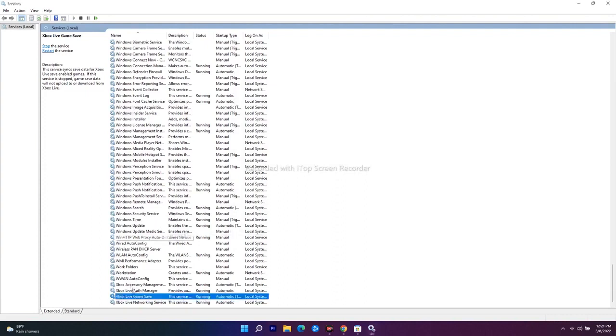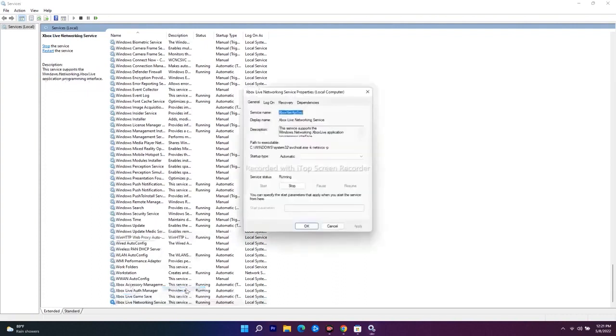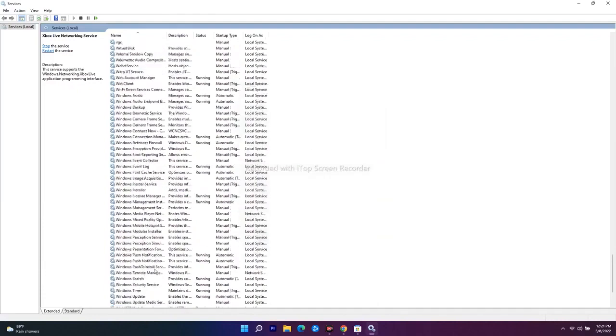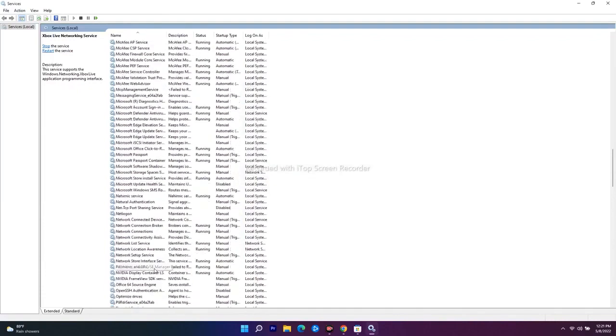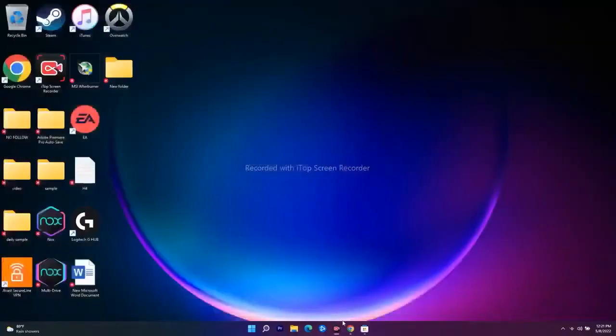Simultaneously, I have to go for Xbox Live Networking Service Properties. I have to change this to Automatic, and go for OK. So these are the things which you have to try out. Close this, navigate to the Store, and check.